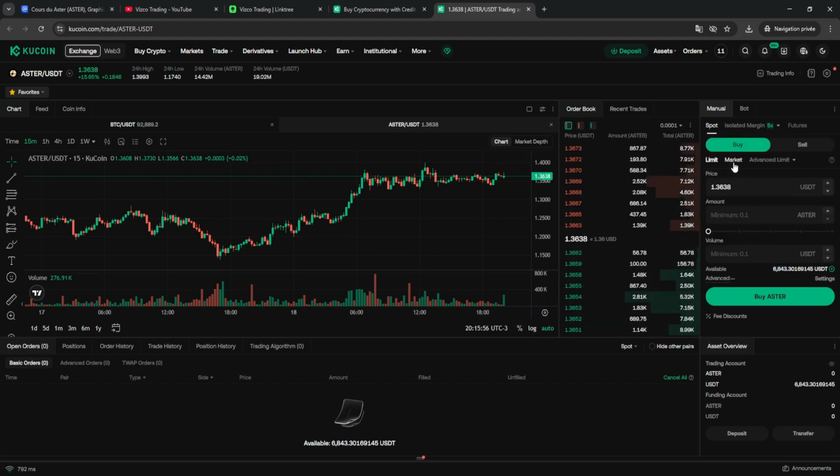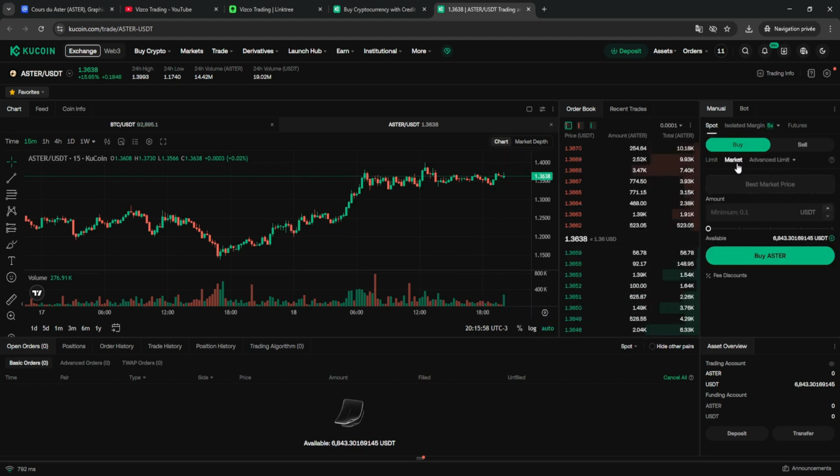The easiest way is to buy at market price right here at market. You can enter the amount you want to spend, for example, $1,000 on Astar, and you just have to click on buy. There you go.